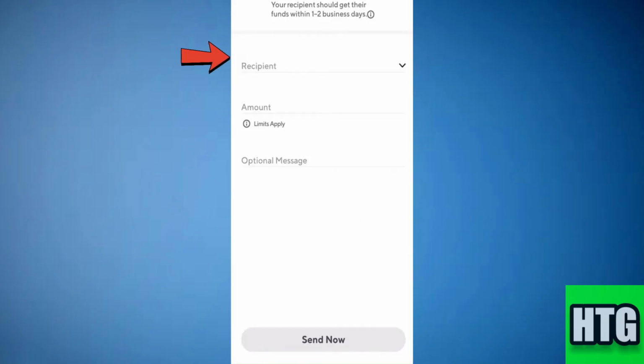Then tap on add recipient bar. Enter bank details, then tap on send money. So that's how you can withdraw money from Dasher Direct virtual card.